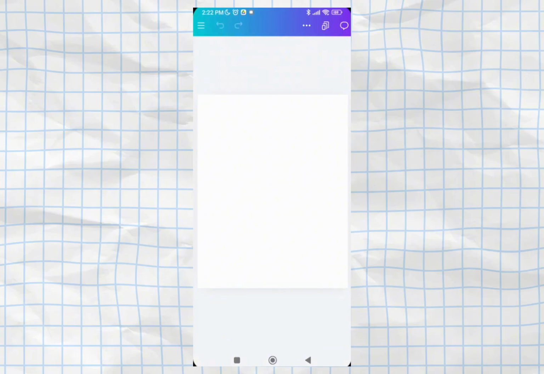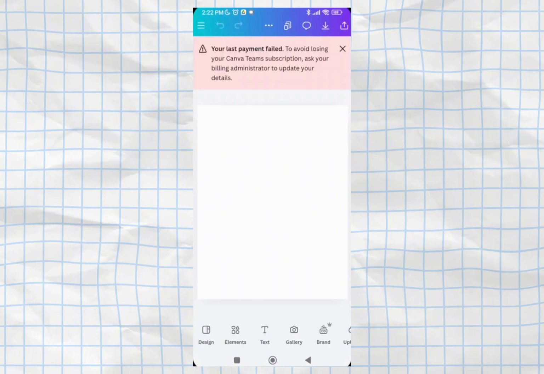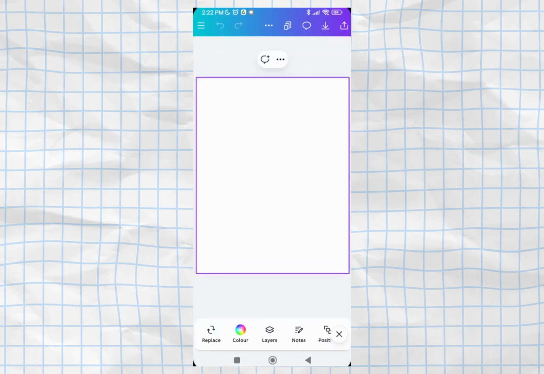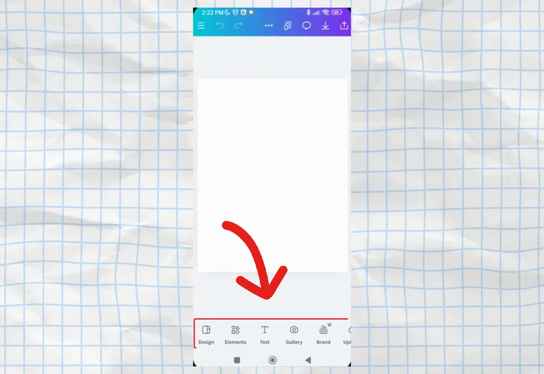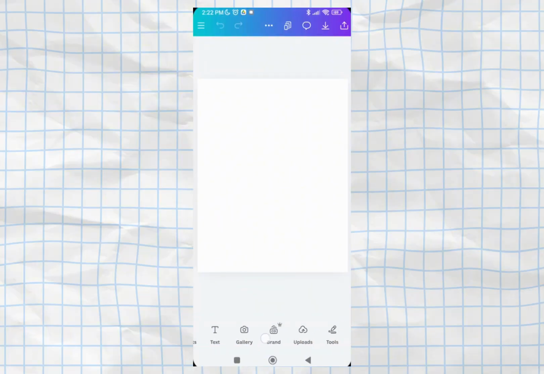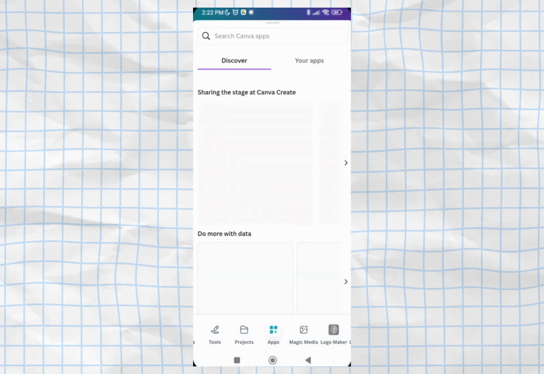First of all, launch the Canva application on your device and make sure you are logged into your account. Then you can just tap or refresh the whole design to create a new design over here. Simply tap on the profile or the page, and here you can see different menus at the bottom. Simply drag it to the very end and tap on the apps option.